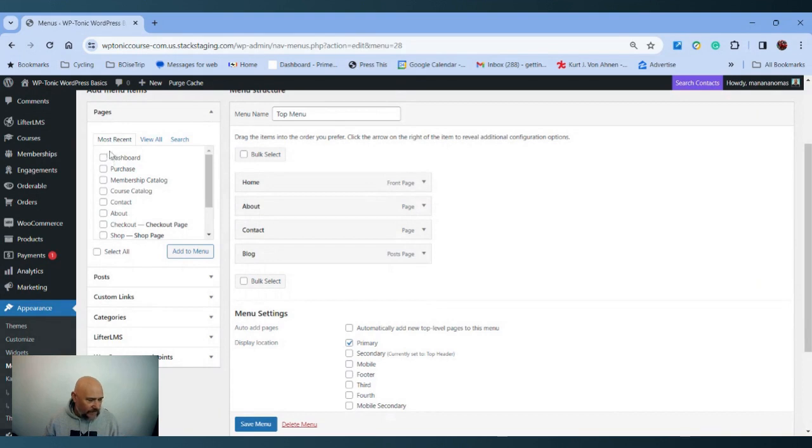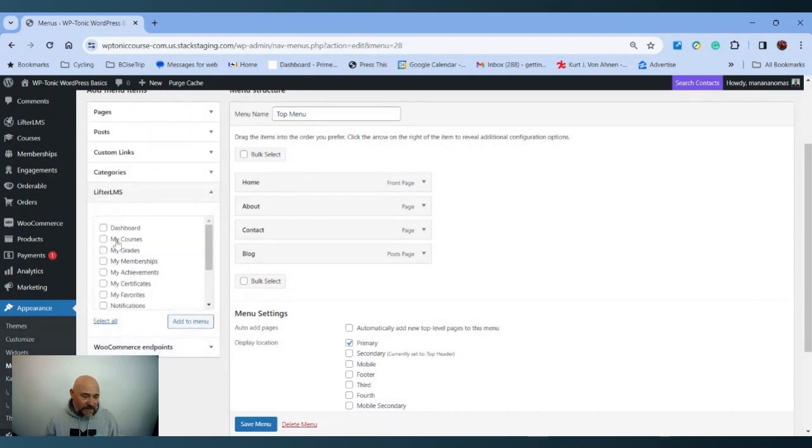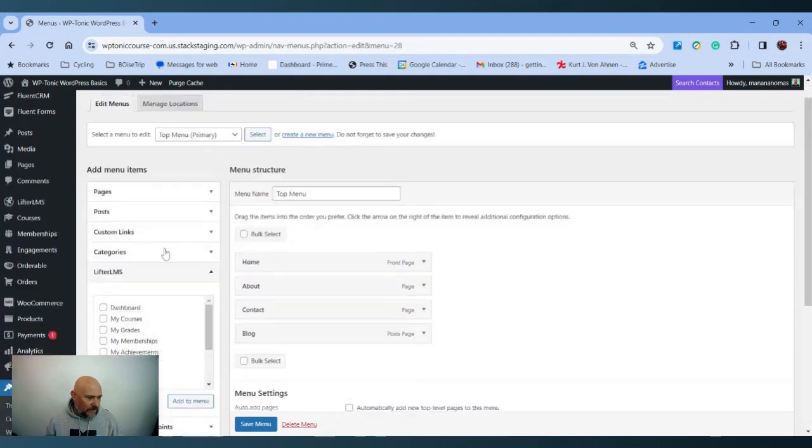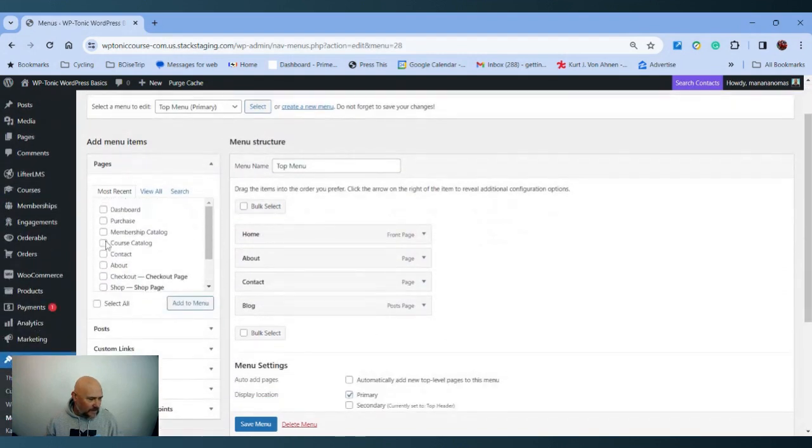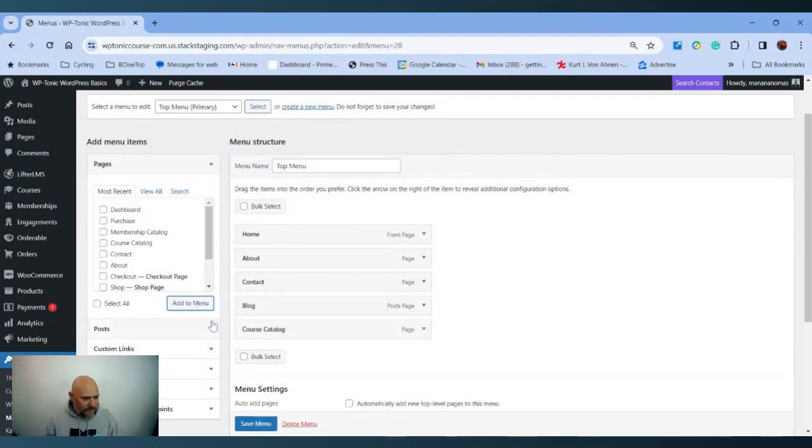Great. Now, if you look right here for most recent, we do see membership catalog, course catalog, and things like that. But if those weren't there, we would click on the Lifter LMS menu and we would see those things come up here as options as well. So I'm going to go back up here to pages. We're going to select most recent and I don't really have a membership catalog per se, but I'm selling courses. So I'm going to add that to my menu. And you're going to see when I select add to menu, it comes up here. And so now I have home, about, contact, blog, and course catalog.